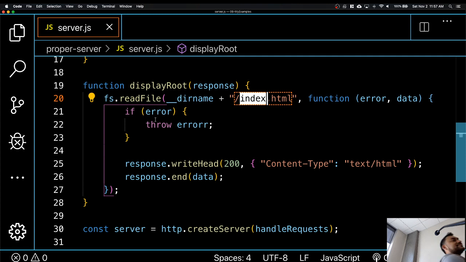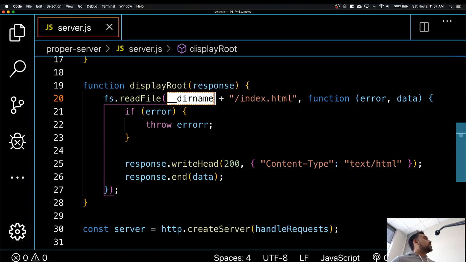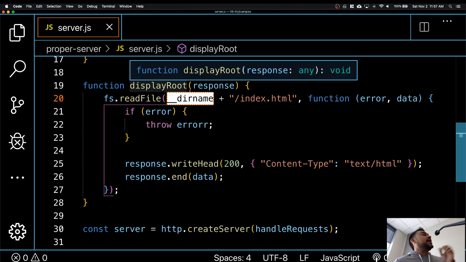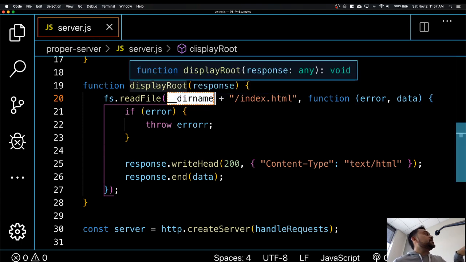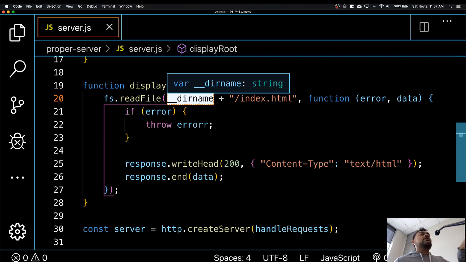Can you explain the dir name? Okay, so dir name is a global variable that is part of Node.js. Is that clear? So what does dir name do? Dir name stands for directory name. It finds the directory name or the path for where the current file is. Wherever you call this constant, it looks for the directory name of the file you're calling it in. I'm calling it in server.js, so it finds the directory name of my server.js.